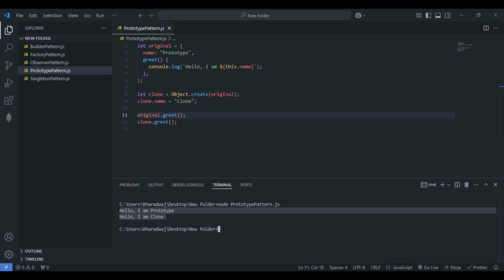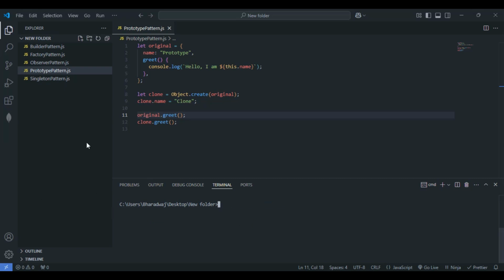Next, we'll be discussing the decorator pattern, right? I'll quickly come here. Let me clear this.